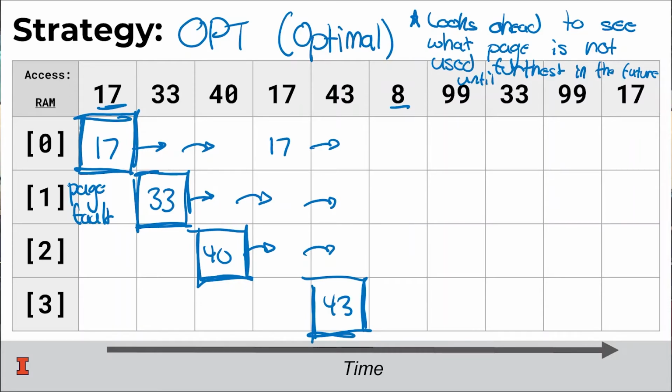So the idea here is we want to minimize page faults. So what we want to do is say, okay, memory address 8, we're going to look into the future and see which memory is not used until furthest in the future. So we don't want to cause a page fault. So we can look at 17 and say, is 17 going to be used again? Yeah, it's going to be used in about 5 time units.